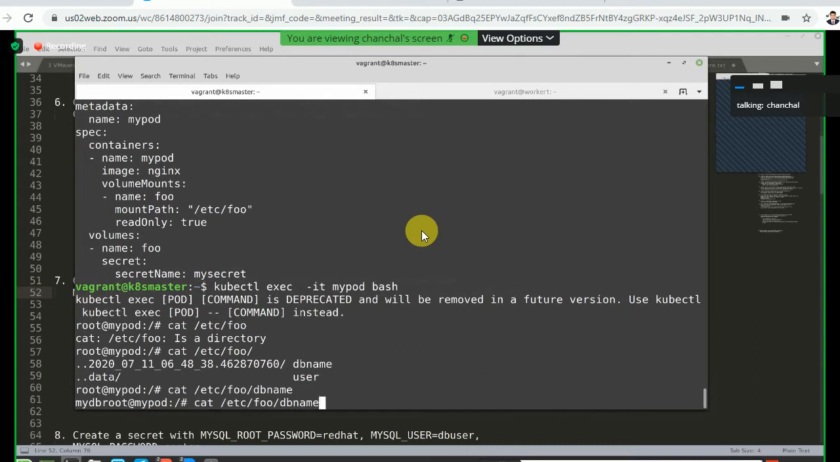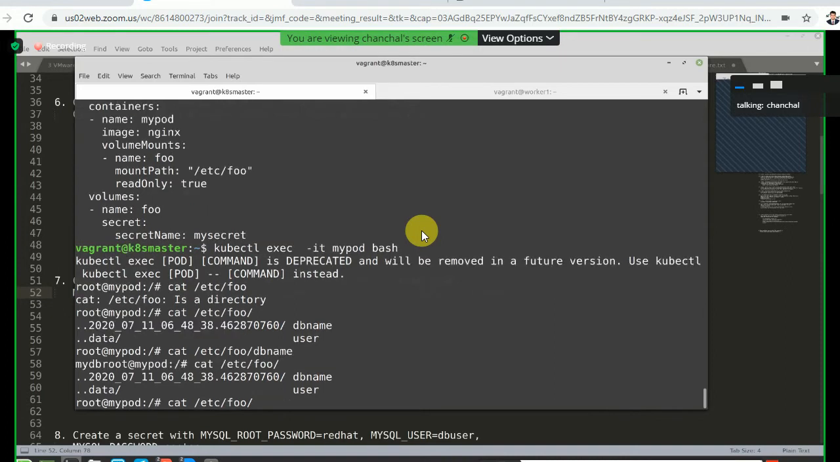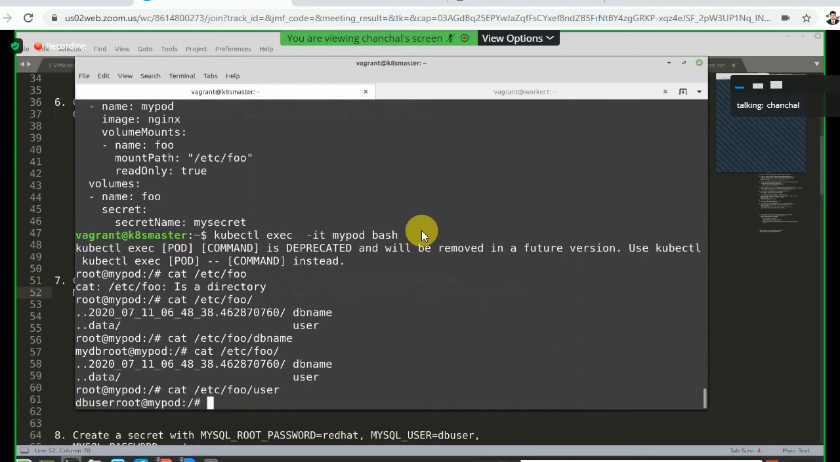There are two files. One is db name, and another one is user. User is db user root. So you can pretty much verify what is there inside. You can do an ls, and sorry, you can just cd to this folder just for the purpose.